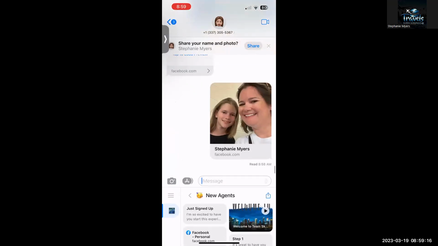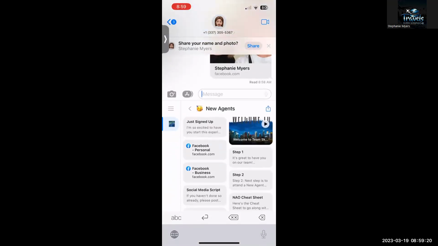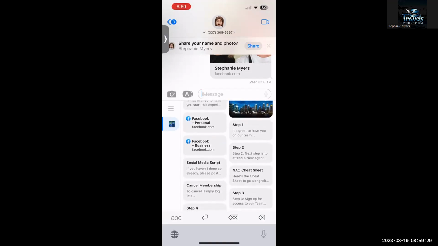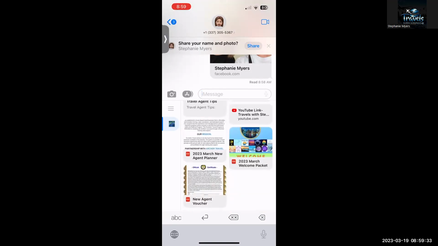So iPhone to iPhone, you can get the preview pictures and everything like that. If it's Android to iPhone, it just says that it sent a Facebook link, but they're still able to get it. Let's see. This is a PDF that you just send there. You click on it and you send it.